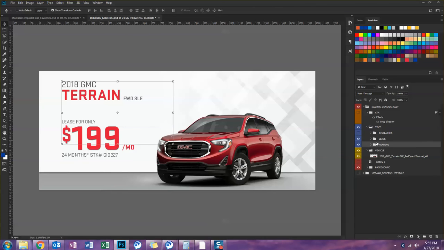Then we have merge layers. Sometimes you might be making a bunch of duplicates or edits, creating different assets or backgrounds. Merging is super simple. You can just hold Control E, and that's going to merge your layers there.